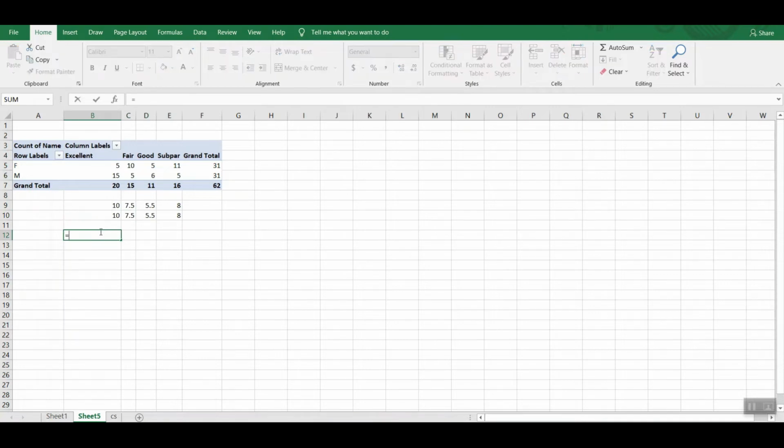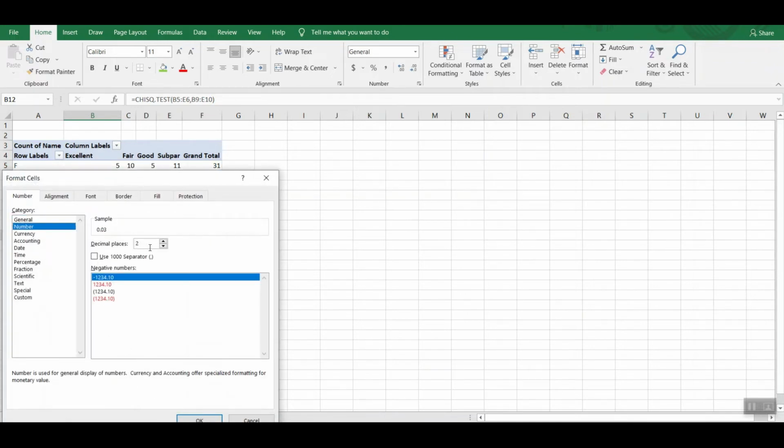Now, my p-value for the chi-square test will be calculated using CHISQ.TEST. My actual range will be these 2 rows and 4 columns, and my expected range will be these 2 rows and 4 columns. Now, I can simplify that just by leaving 2 digits after the decimal point.